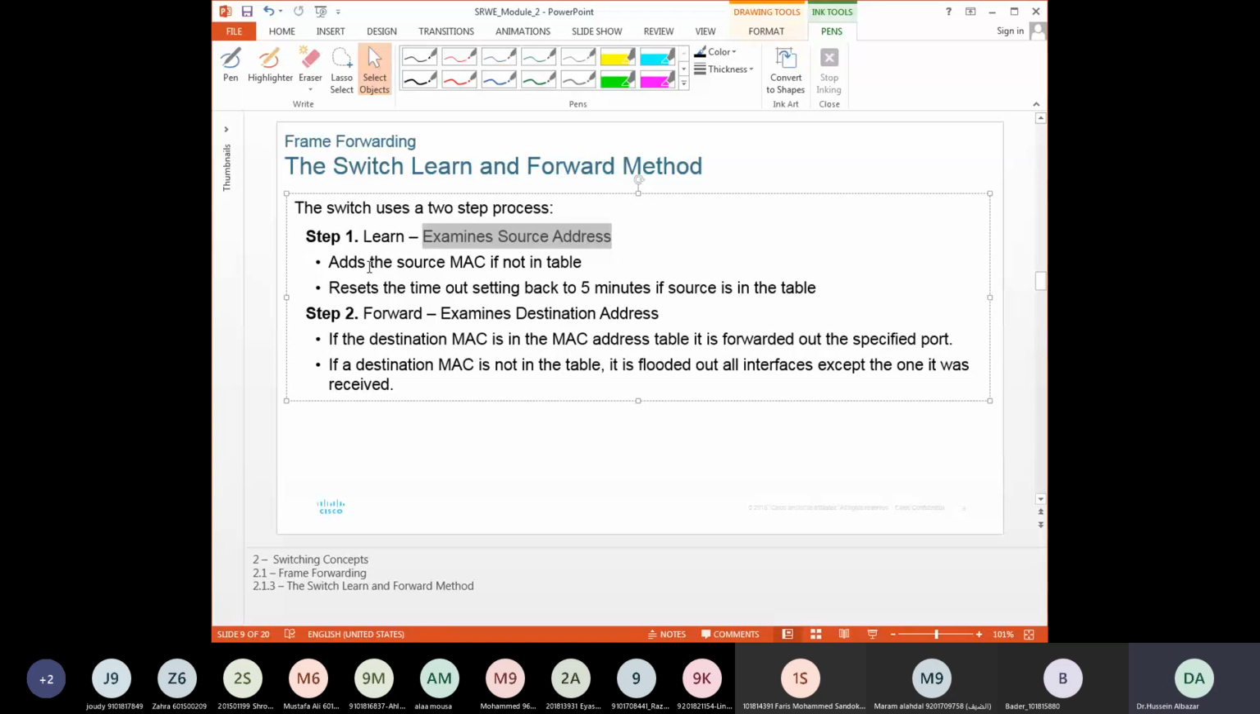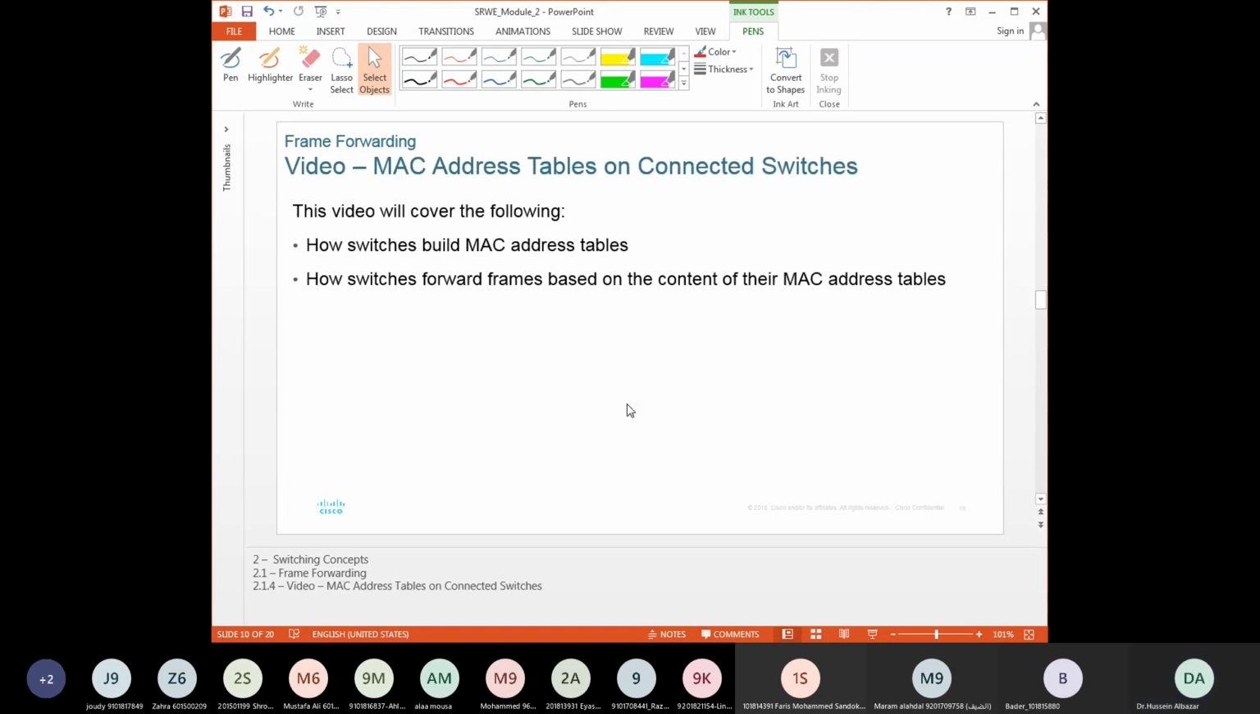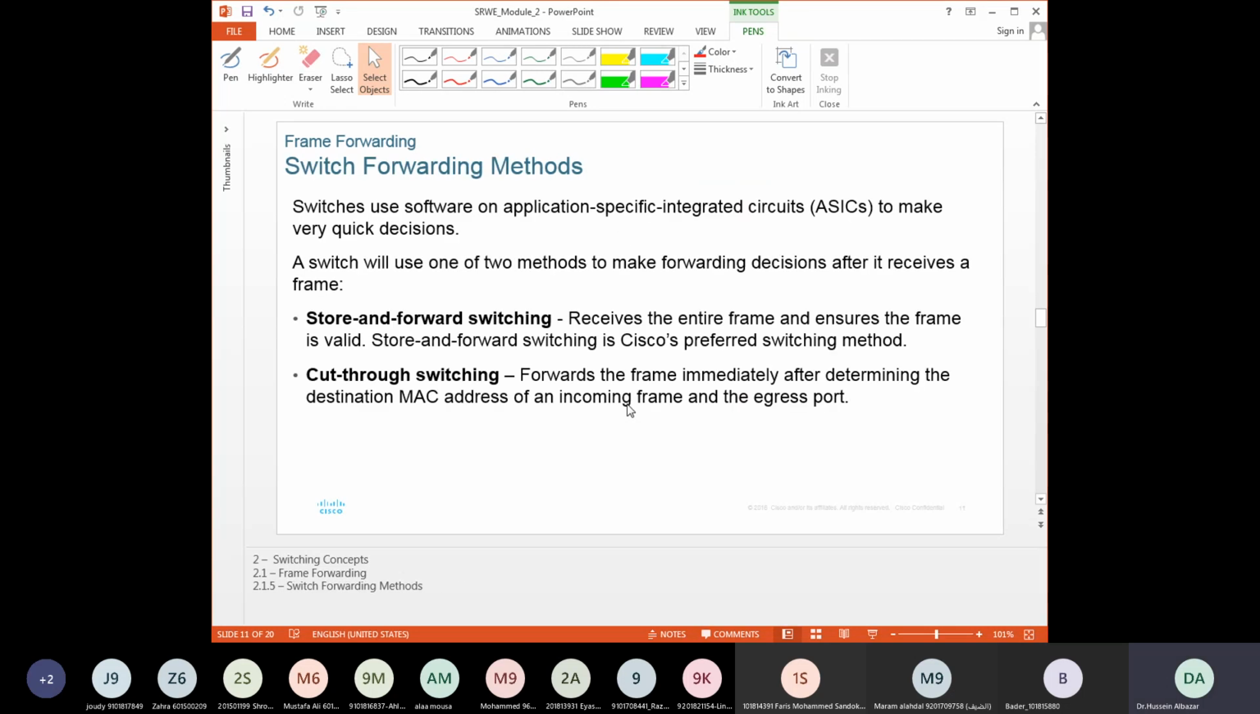This is in case the MAC and the port are already available in the MAC table for the destination now, not the source. Now, if the destination MAC address is not in the table, what will the switch do in this case? The switch simply will flood out all the interfaces except the one it received the frame from, which means the frame will be sent out to all of the ports except the ingress port in case the destination MAC is not in the table. Any questions until here? So we talked about the learning process, the possibilities during the learning, and how we can make a decision to forward the frames.